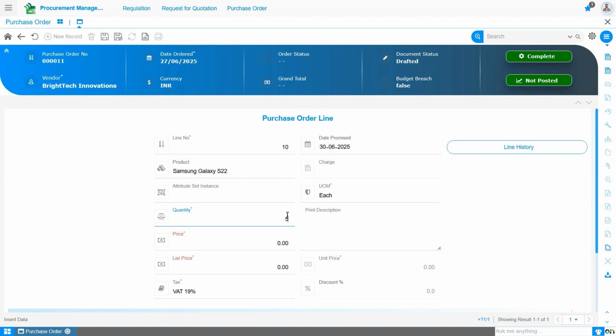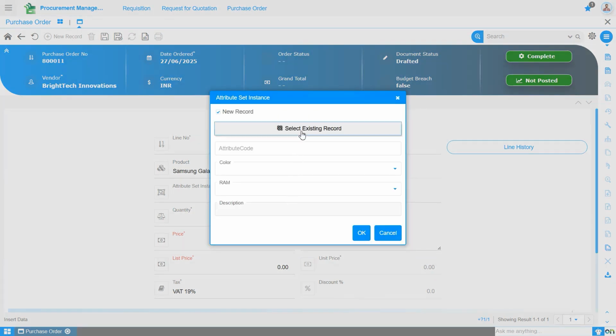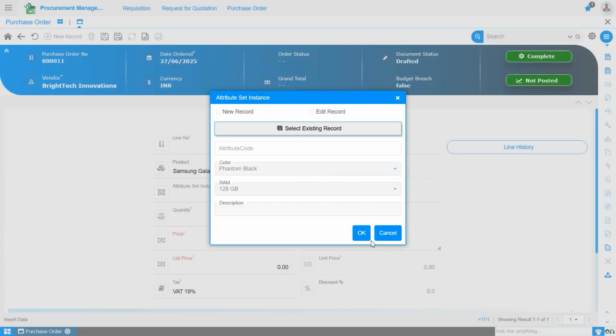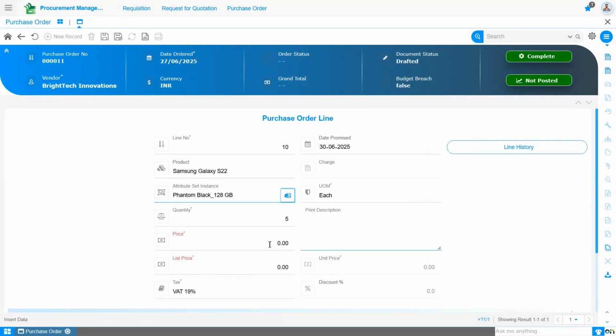This product has an attribute associated with it, so we'll need to select the appropriate attribute to proceed. Since we've already used a combination of attributes earlier, we can select the existing attribute set instance from the available records. Click on the existing record, then click OK to confirm the selection. You may be prompted to confirm the attribute once again. Simply click OK to proceed.